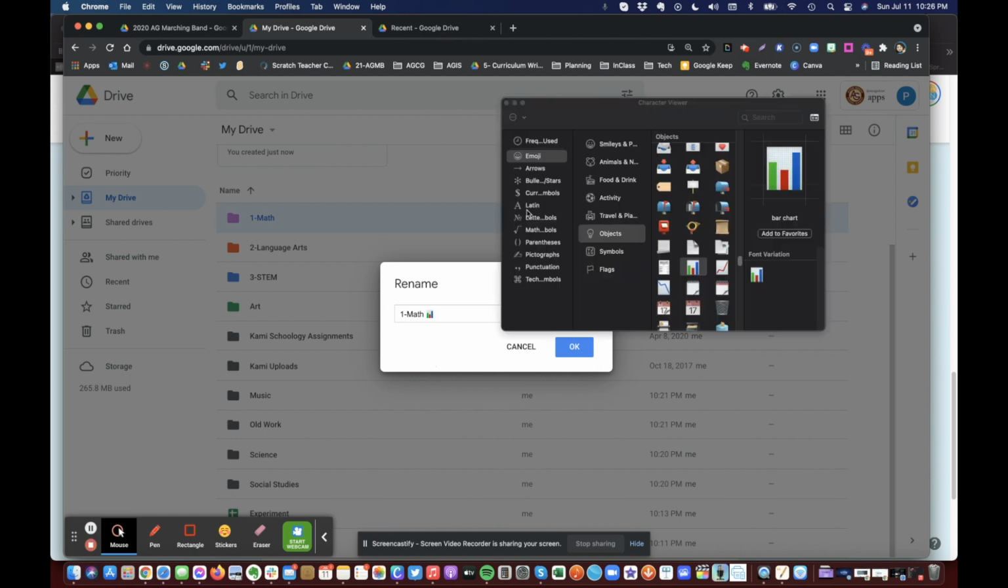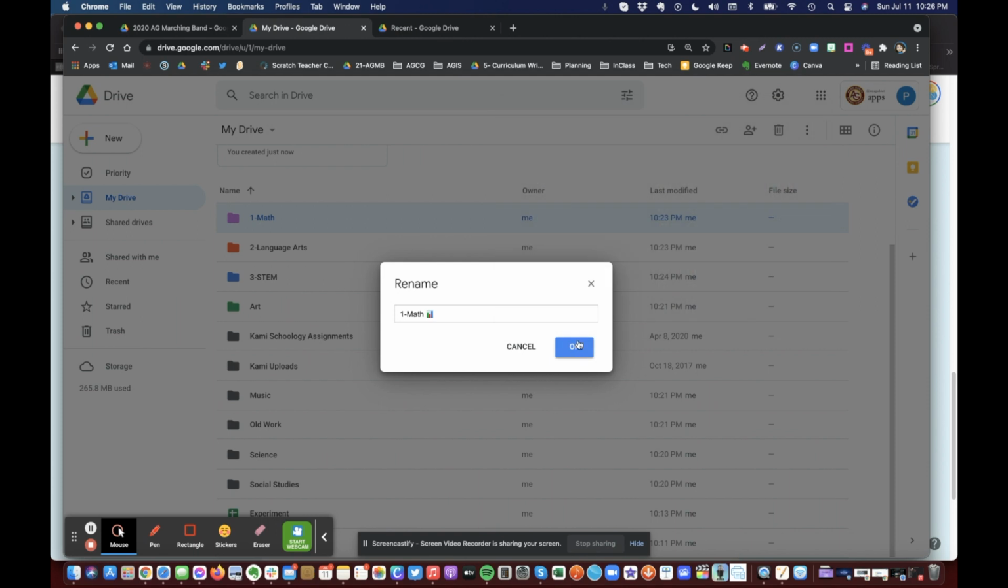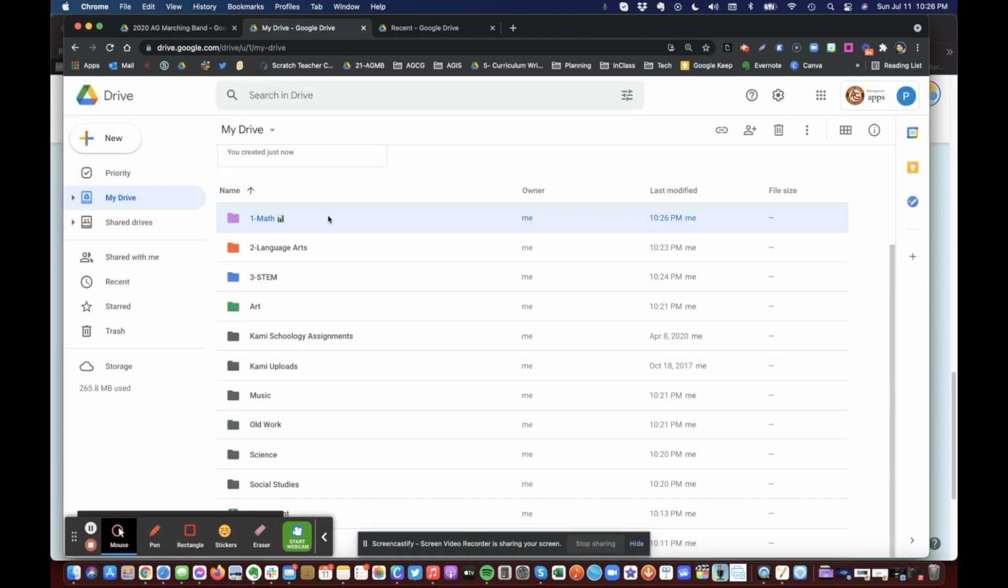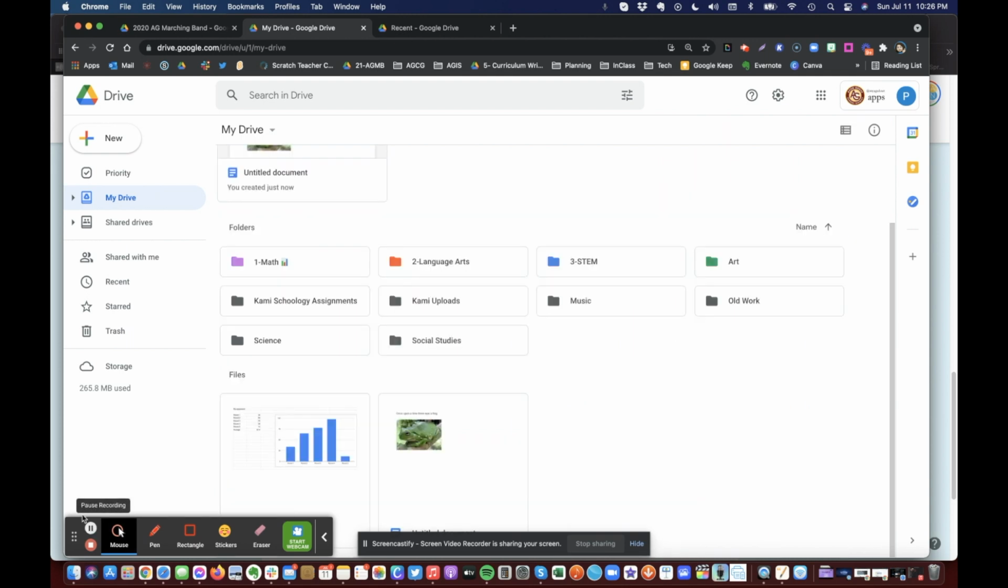Now I have my emoji in my folder name. And so that'll just help me find it visually a little faster. Okay, so now that I have some folders, if I want to take some of the files that I have and move them to a folder, it's a little easier if you switch to grid view.